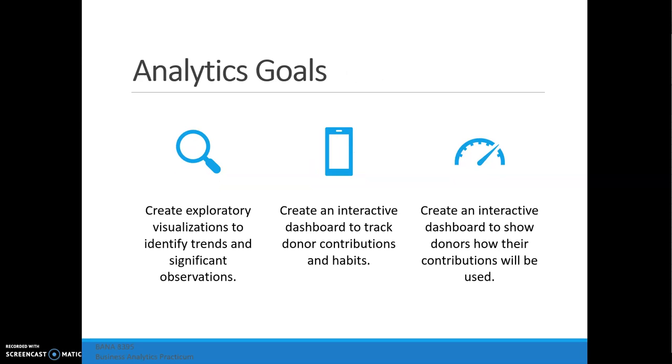What are our analytics goals? So we're looking to create exploratory visualizations to identify trends and significant observations. We're looking to create an interactive dashboard to track donor contributions and habits. And finally, we're looking to create another interactive dashboard to show donors how their contributions will be used and how it will benefit the rural communities in Peru.